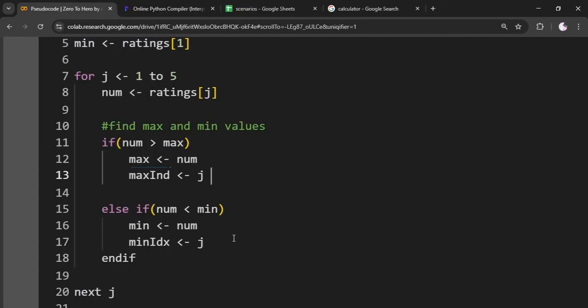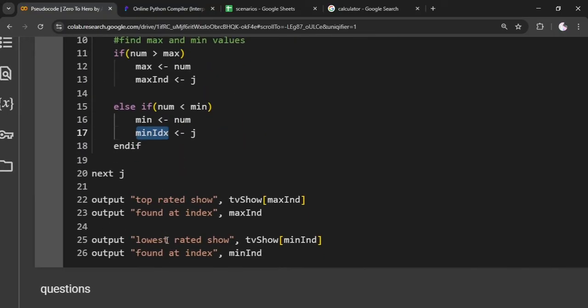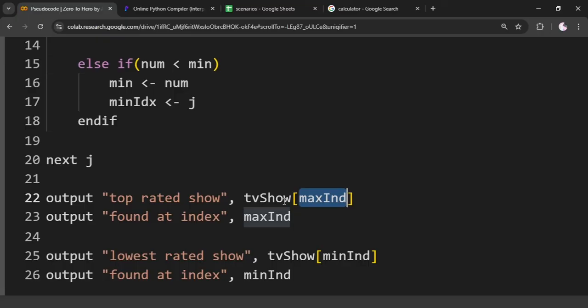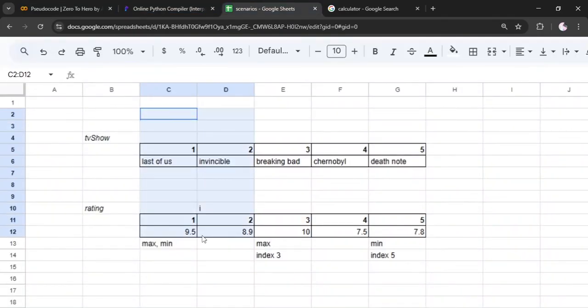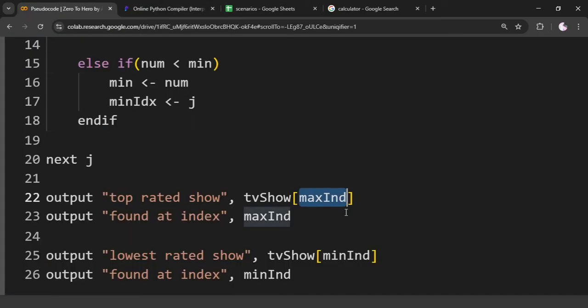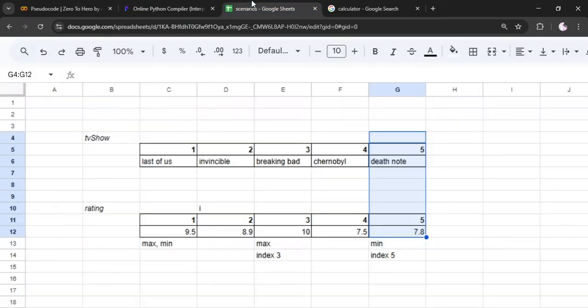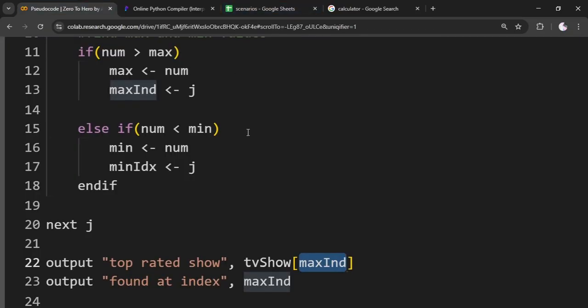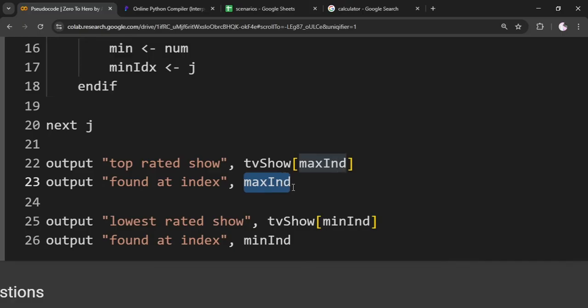So we just have to save the value of the loop variable into another variable, and then we simply output it at the end, top rated show. So you'll find the top rated show at this array. So we're assuming that the arrays are storing details of the same item. So whatever the max index was, we saw that this was the maximum value at index 3. So if we print the name at index 3 of TV show, we can get this Breaking Bad top rated show. And then we can also tell that it was found at max index.